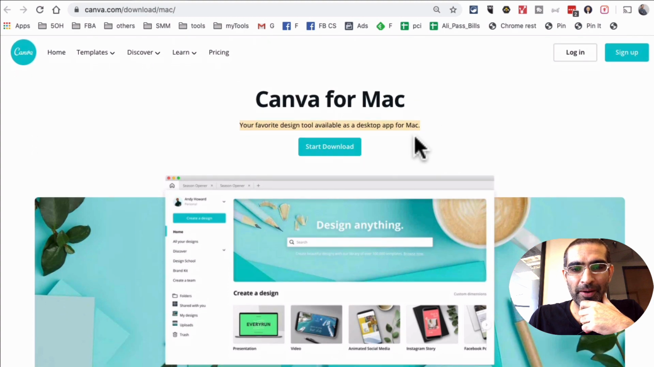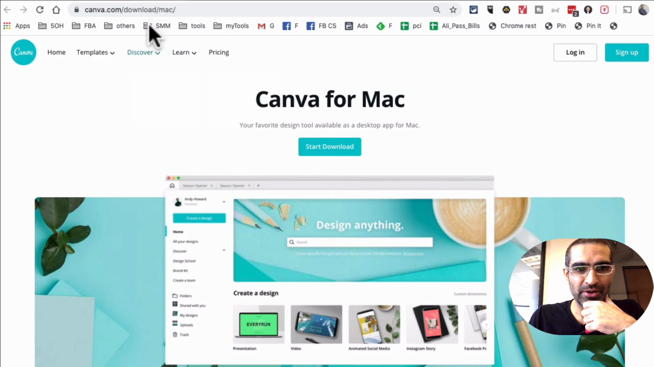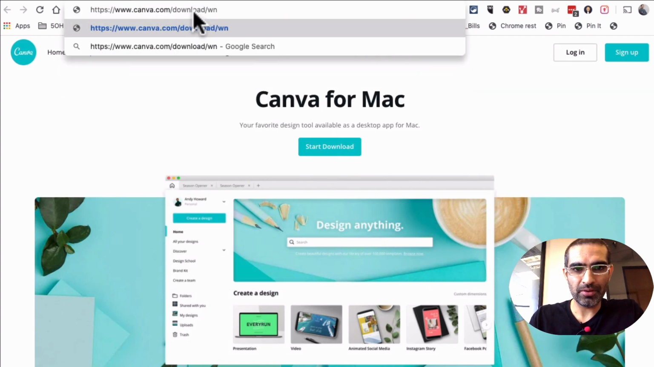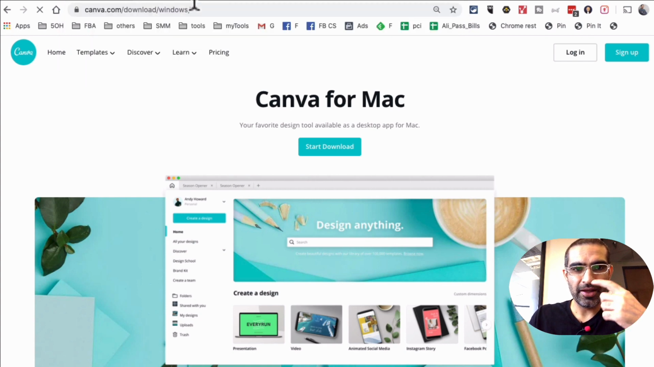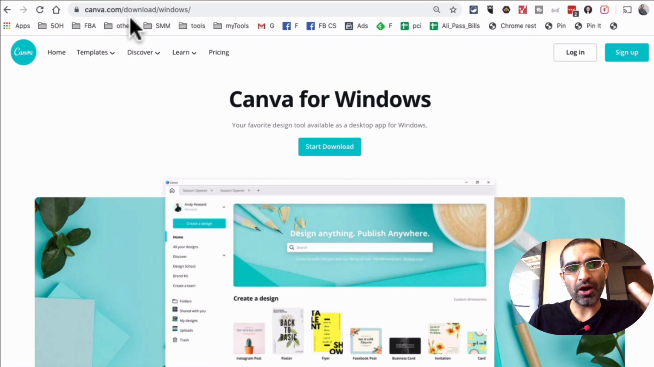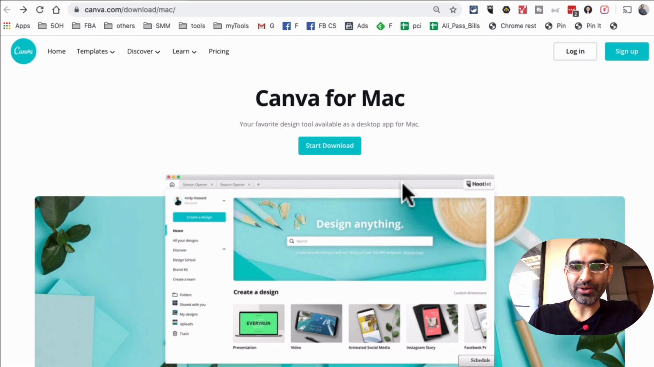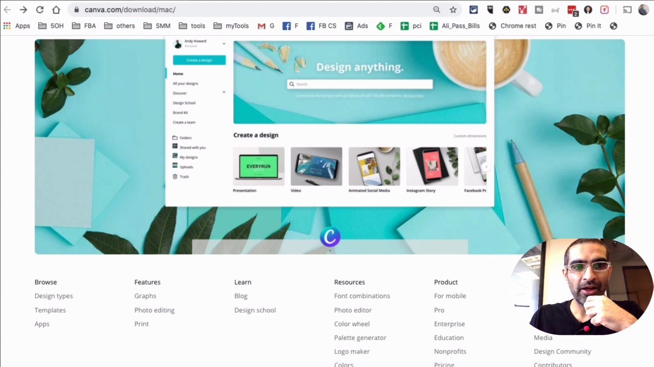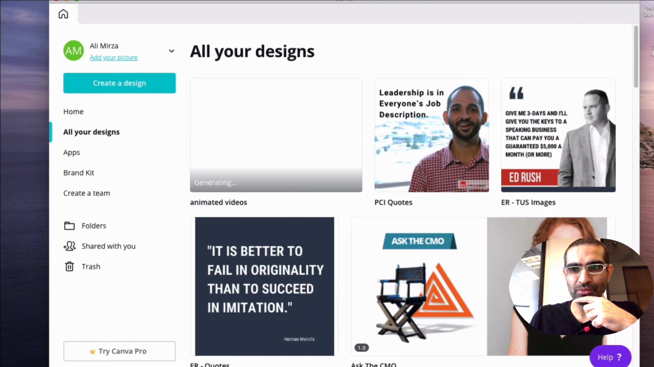If you're on Windows, I believe you would just go to the Windows site. So instead of Mac, you're going to put canva.com/download/windows. That's for Windows. Then you simply hit download. I already downloaded it, so I'm not going to do it again, but you just hit download and install on your Mac. Now, let me show you how this looks, because it's super awesome.